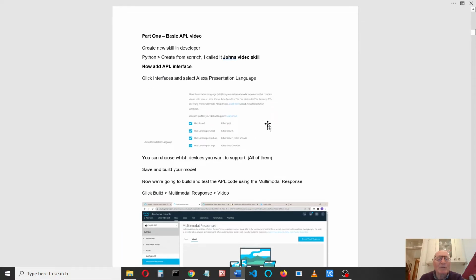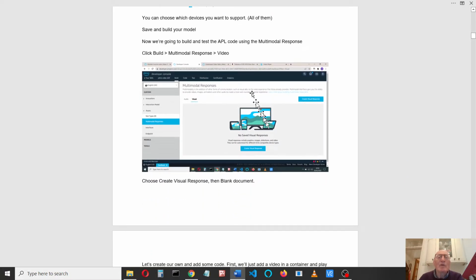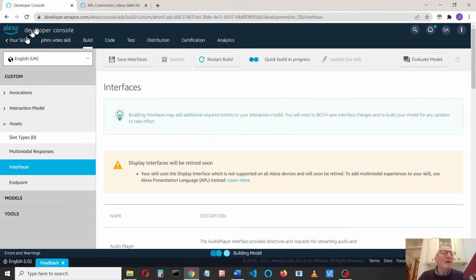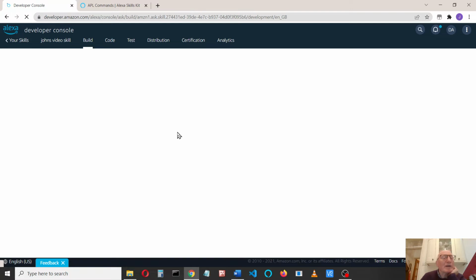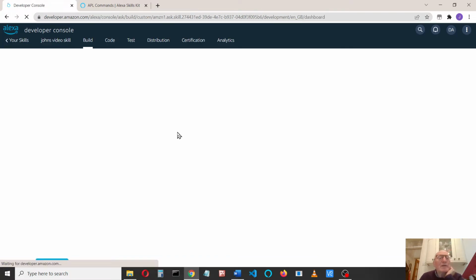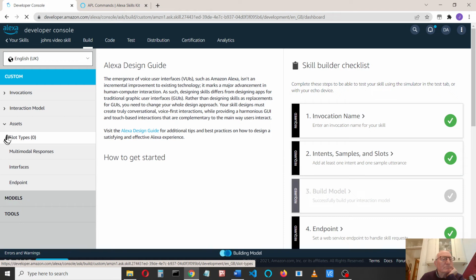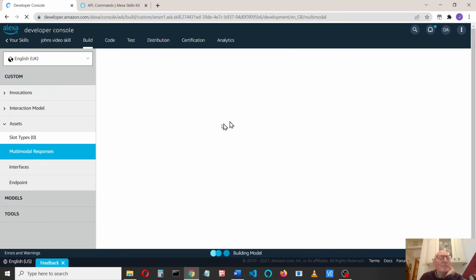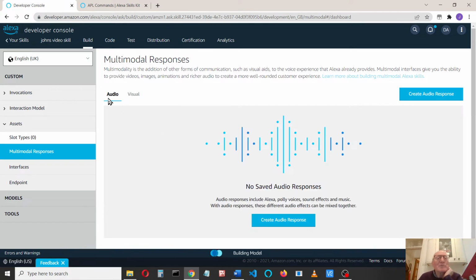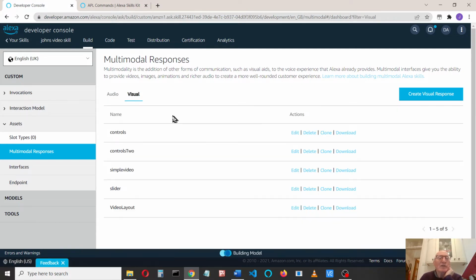So whilst that's rebuilding, we'll go and look at creating our video response. To do that, go to Build again. This time we'll go to Multimodal Responses. It might take a bit of time whilst it's thinking. And here you get an option of either audio or video. Well, we looked at the audio before. This time we'll look at the visual.